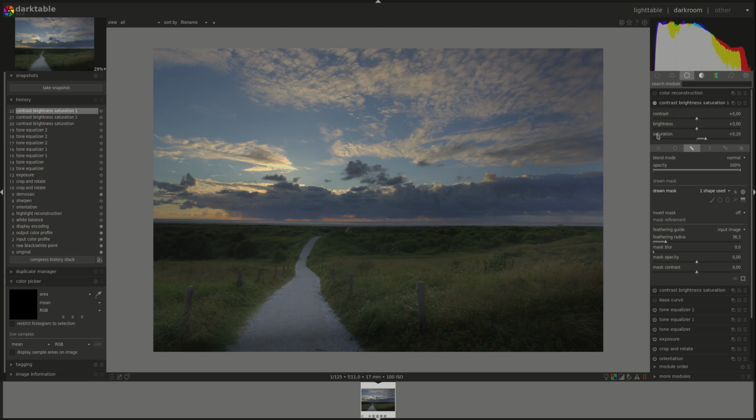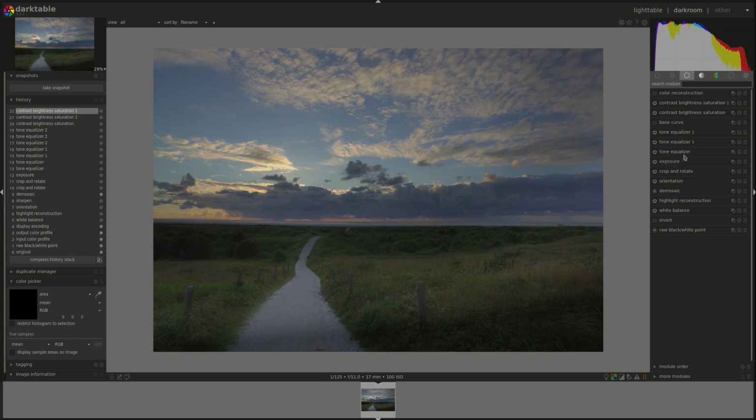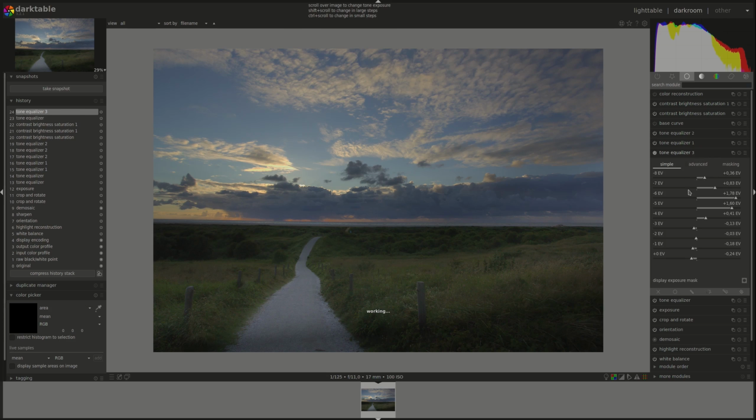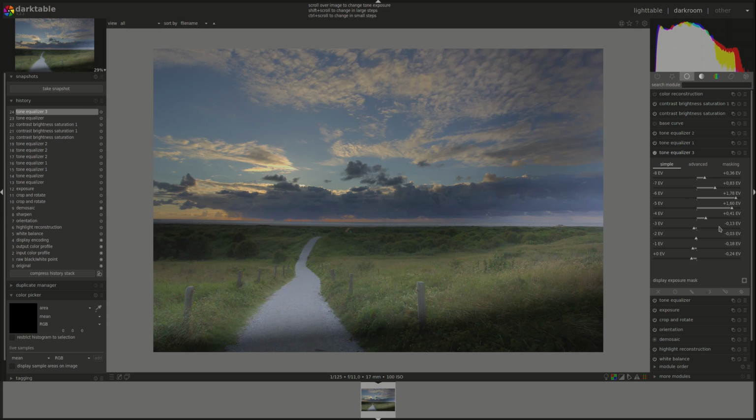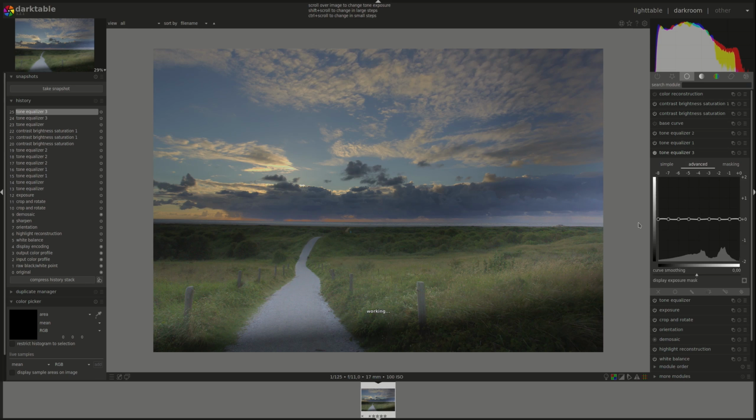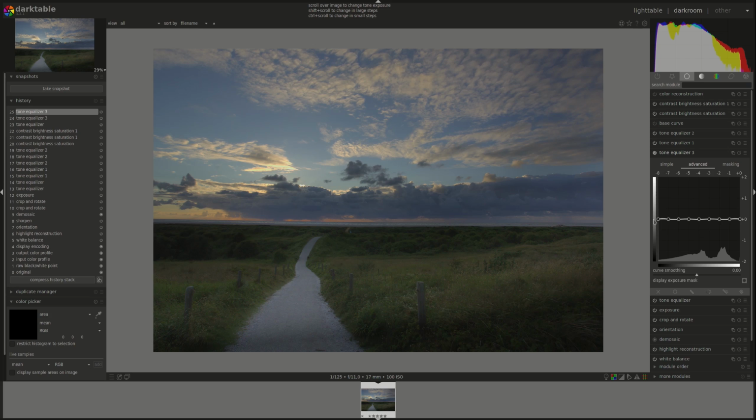looks fine. Now I'm going to take the first Tone Equalizer module and I'm going to duplicate it. This way we'll get the mask that we created in the first one. Of course, I don't want any of those changes, so we're going to double click here to reset the actual changes that we did to it, but the mask is still there. And I'm just going to use this to add some contrast to the whole image.